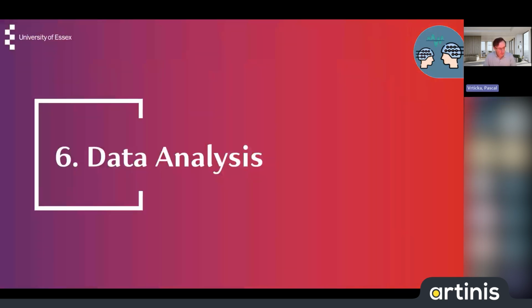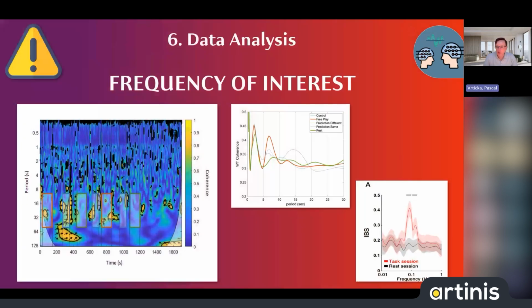Okay, so I'm slowly getting to the end of today's presentation, where I want to mention a few more steps that are related to the data analysis. When all the pre-processing is done and we are actually deriving the wavelet transform coherence data, and we want to look for interpersonal neural synchrony or interbrain synchrony, that is the main outcome for our studies. And so one consideration is which frequency or frequencies of interest I should be looking at.